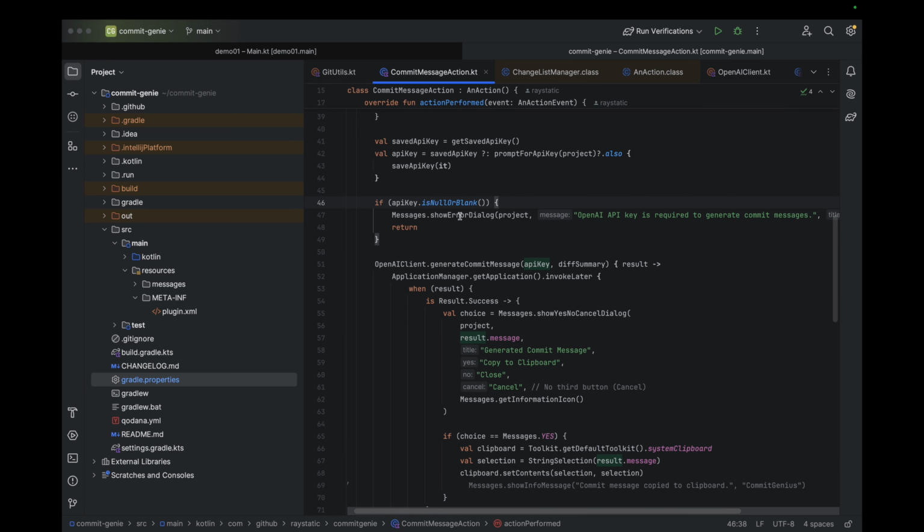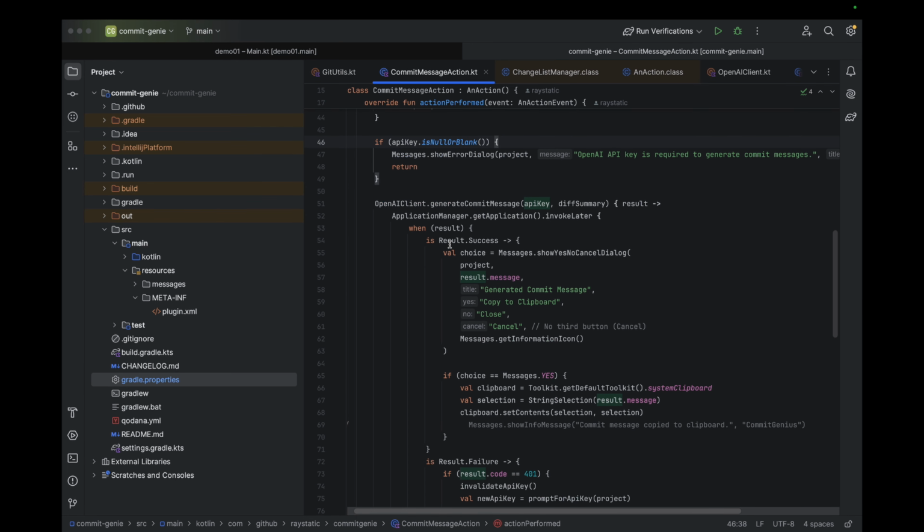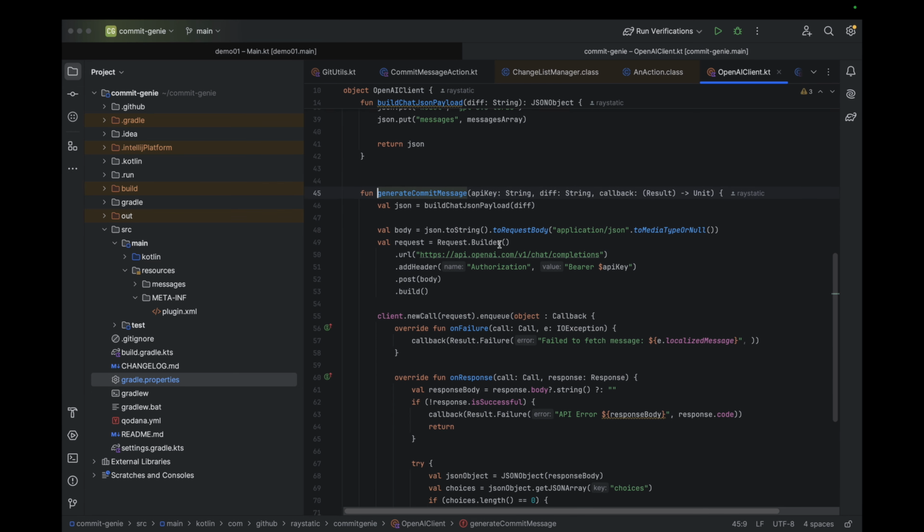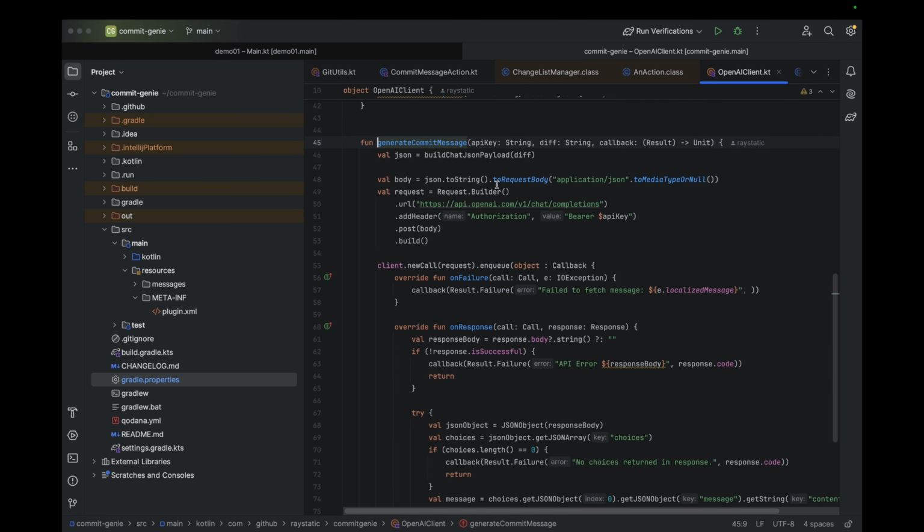Now if we got the API key, again some validation: if it is not null, then we'll simply make the API call. Now this OpenAI client generate commit message function is written by me. It will make an API call, but before that we need to create the API request in the correct format, otherwise we won't get the correct response. So for this I have created this function, build chat JSON payload.